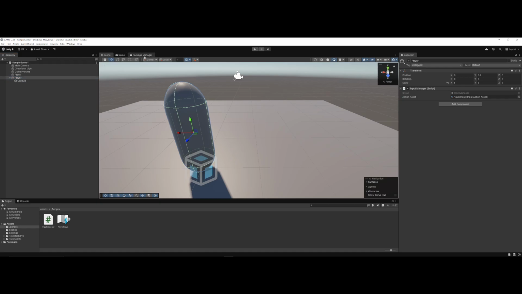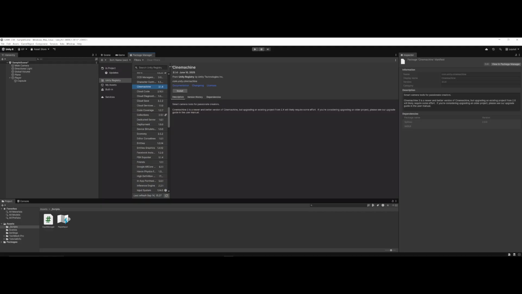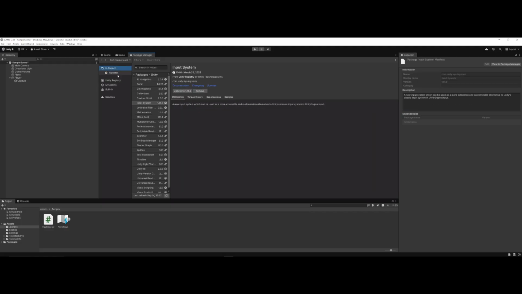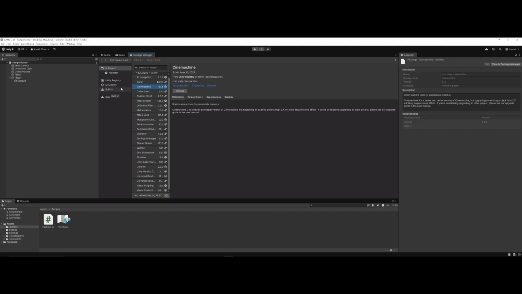So we're going to use a package for that. In the package manager, under the Unity registry, I want to find a package called Cinemachine. Right there, Cinemachine, and I am going to install that. When it's installed, we'll know it's installed because there's a little check mark, and the install turns to remove. And then inside our project tab, you will see Cinemachine has been installed.